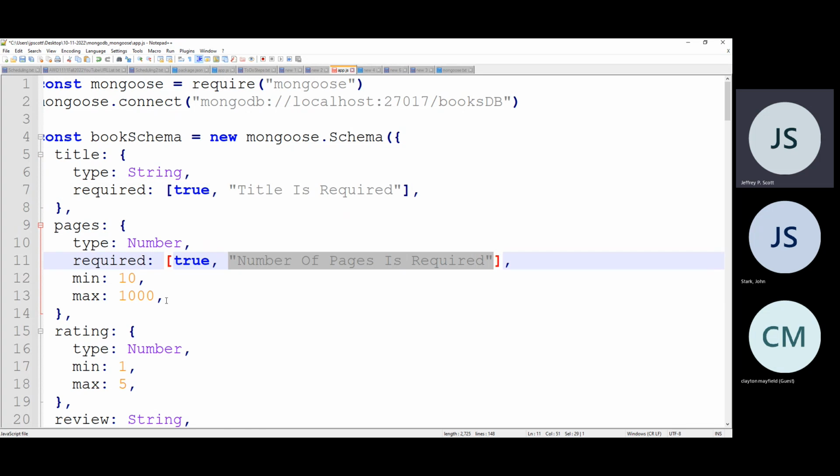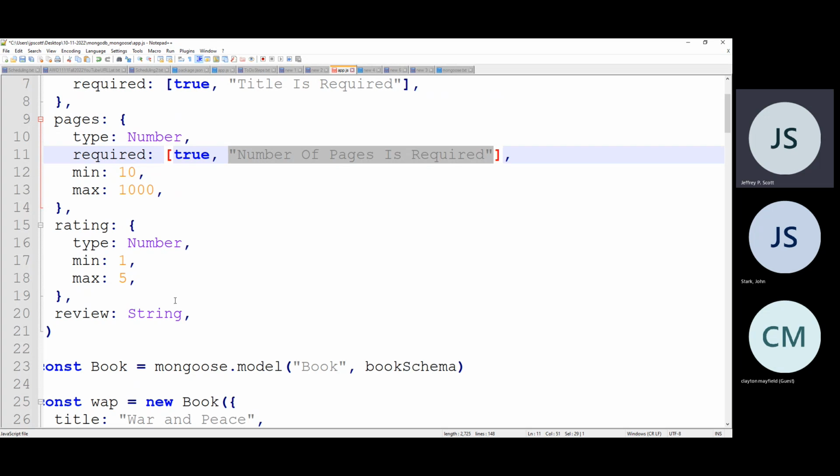For the pages, since it's a numeric field, we also went in and we put in a min and a max. And again, those are very arbitrary numbers. I just made those up. Rating, it seemed to me, typically when you rate something, we could have made the minimum 0, but I just made it 1 to 5. So we did all that.